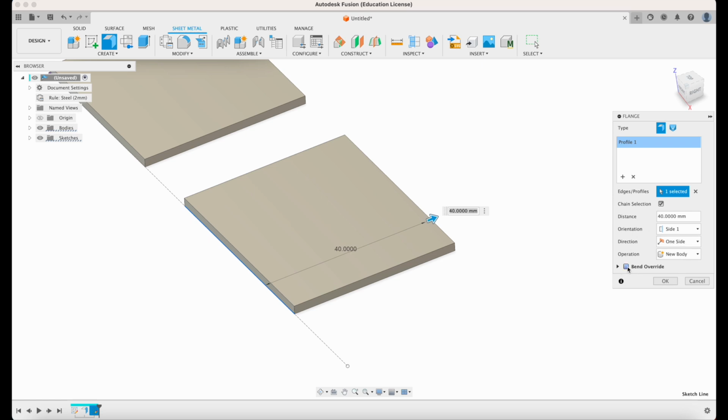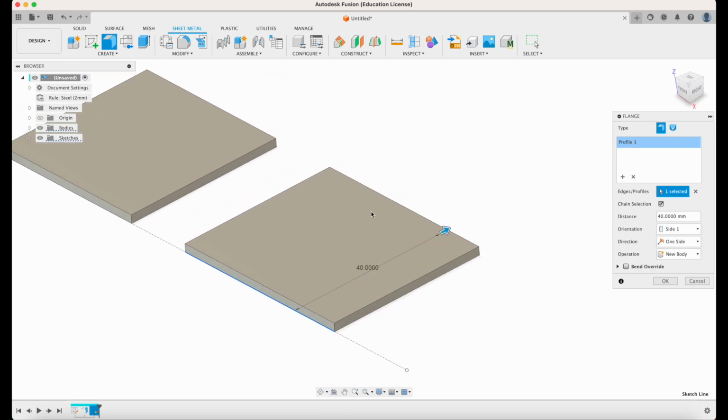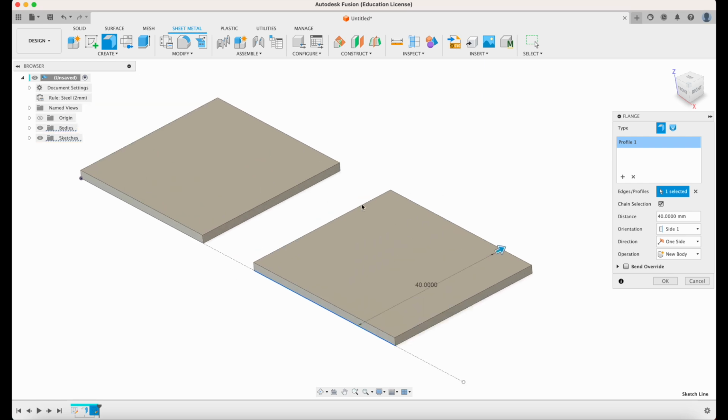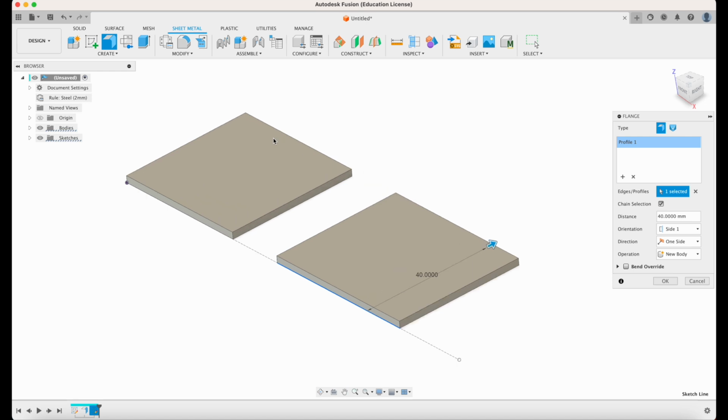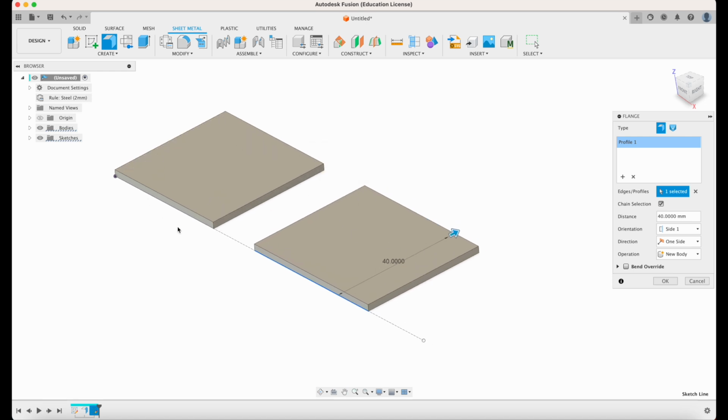And I can do a bend override, which we're going to talk about in the next section when we get into the second flange. But this is another method to create your base flange, where everything starts. So you can either do a contour drawing, just like the one on the top with a square, or you can draw a line, then create your first flange this way.